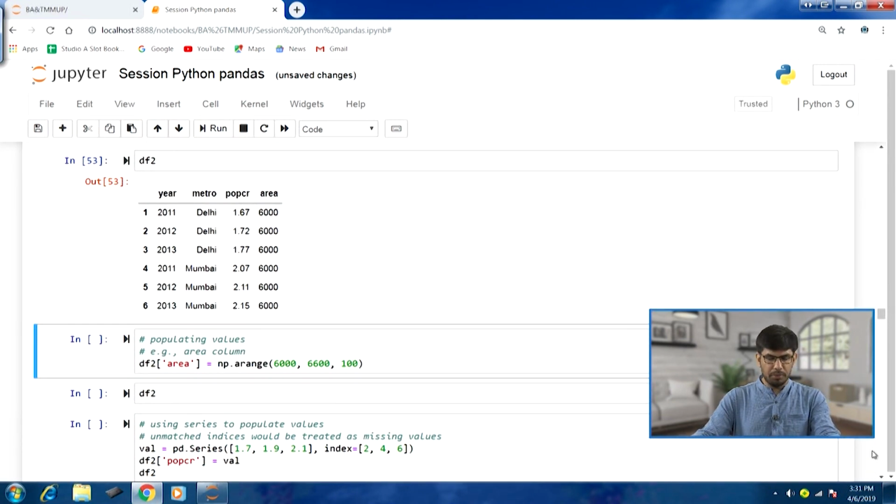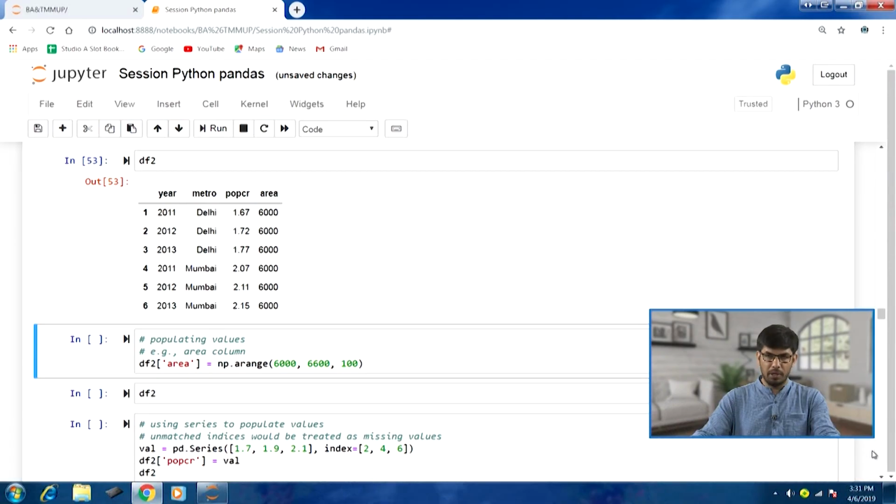Now, sometimes we might be required to populate values. We might be just manufacturing a certain data set for a certain demonstration or implementation, or for some other purposes also. So sometimes these mechanisms can be really useful.